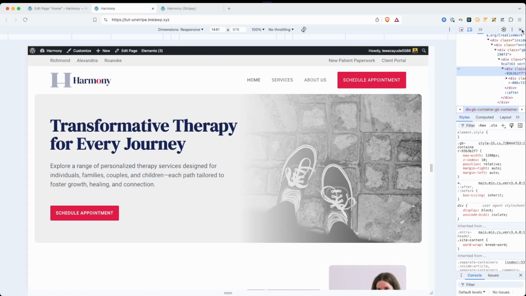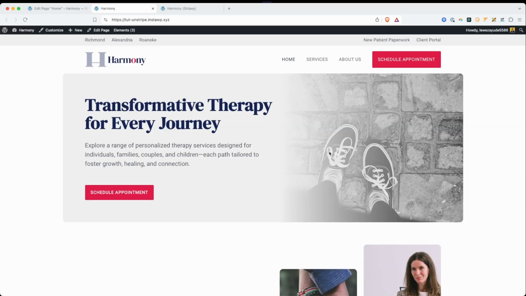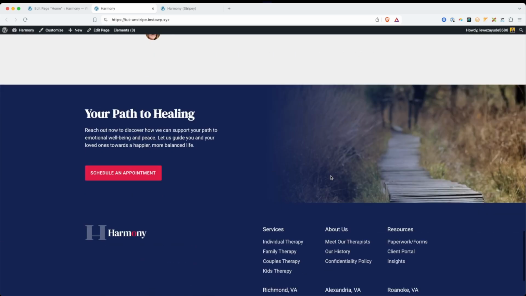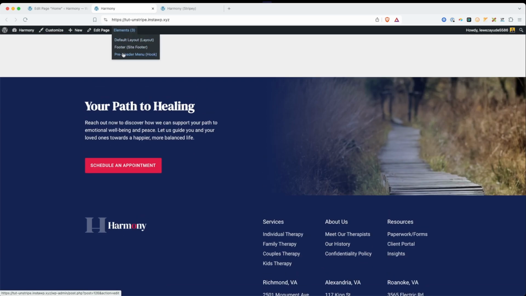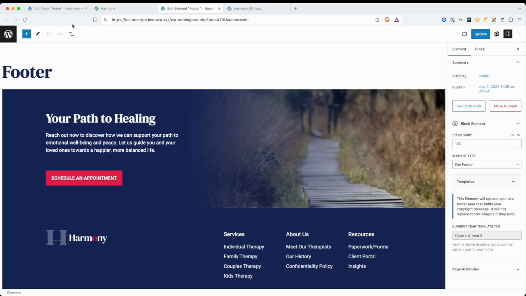So we've completely fixed up this hero section to match our Figma file, but we need to do the same down here in our footer. Now our footer is done with a GeneratePress element, so I'm going to go up to elements here and open up this footer in a new tab.